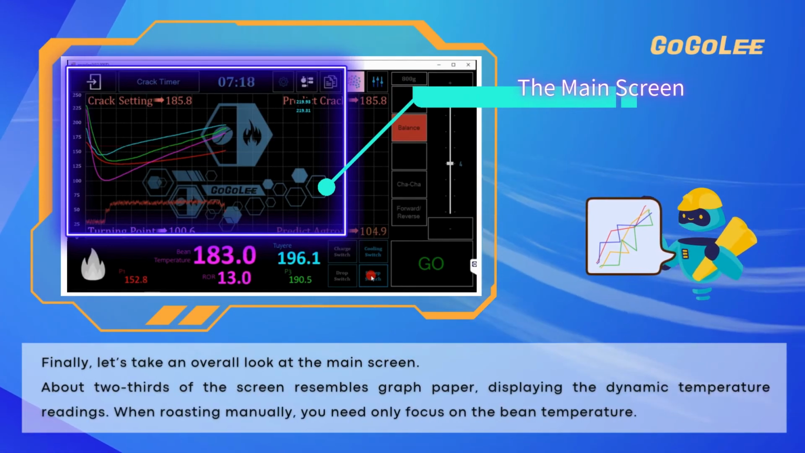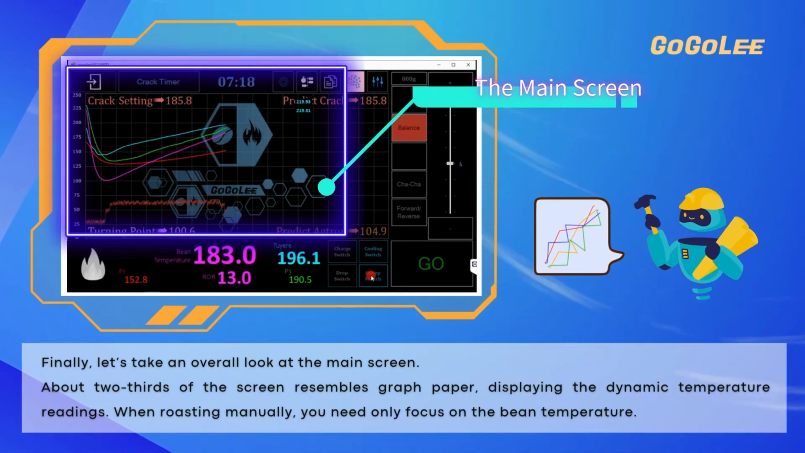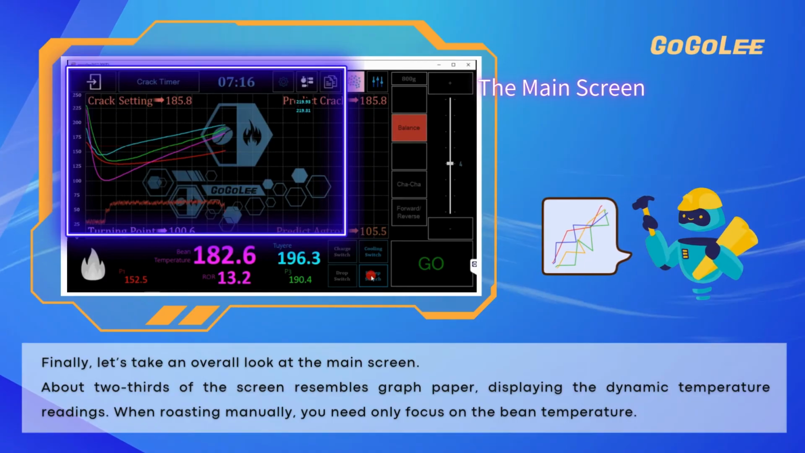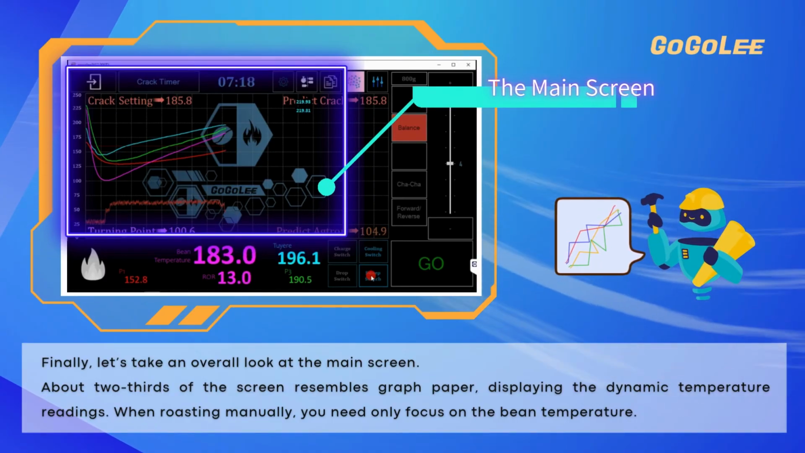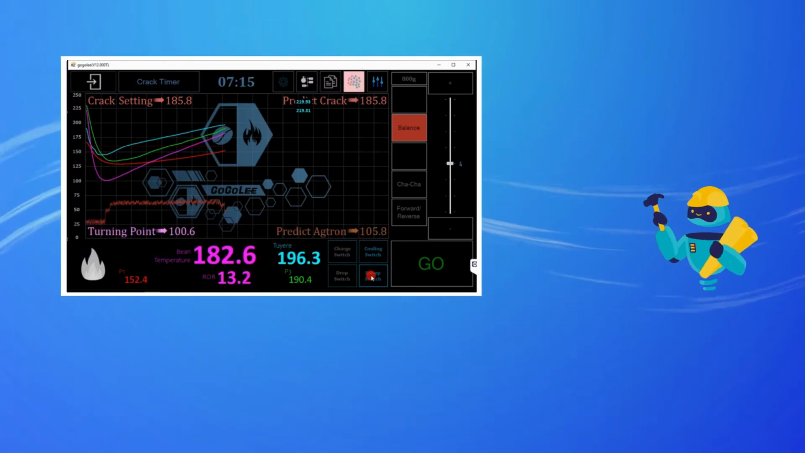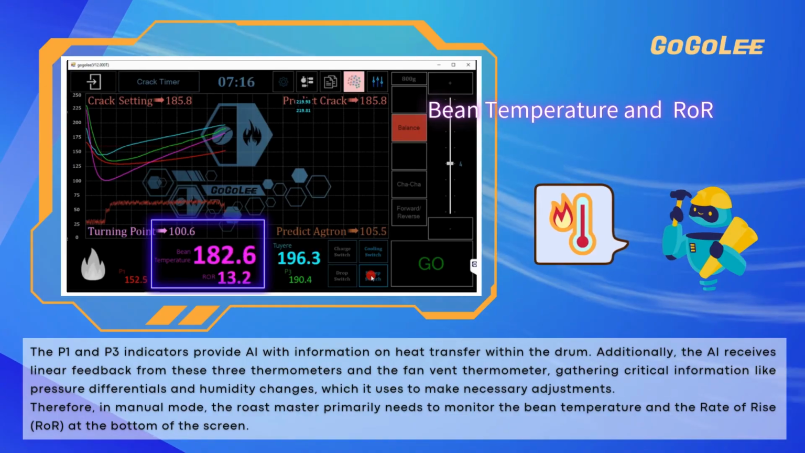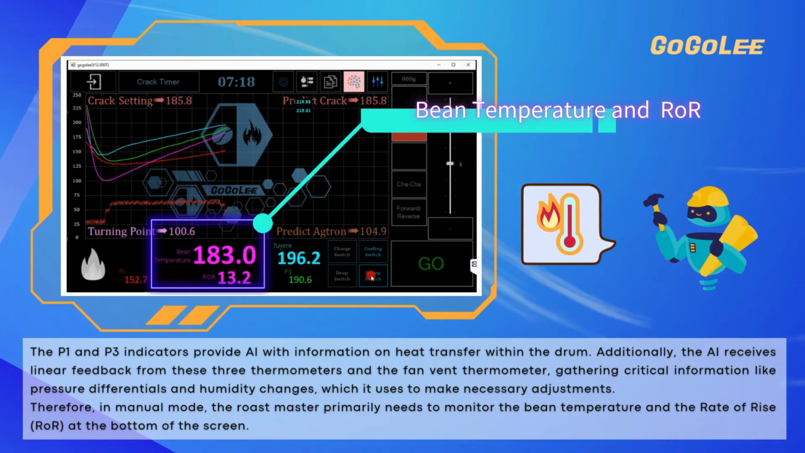Finally, let's take an overall look at the main screen. About 2/3 of the screen resembles graph paper, displaying the dynamic temperature readings. When roasting manually, you need only focus on the bean temperature. The P1 and P3 indicators provide AI with information on heat transfer within the drum.